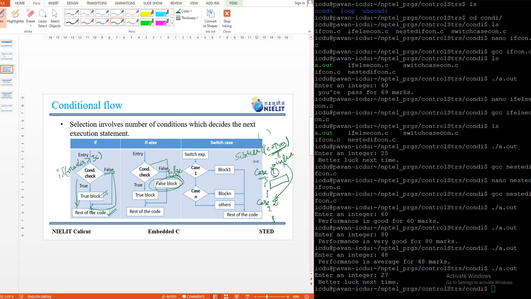But remember, while providing the switch case, you should try to provide the default also. What this default will do is, in case none of the case values match with this switch value, then the default code you have provided will get executed.